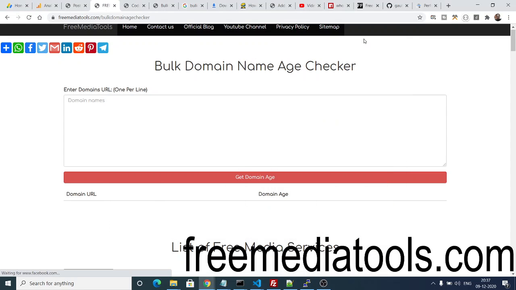Hello friends, today in this tutorial I will be talking about a new service that I added on my website freemediatools.com. The service name is bulk domain name age checker. From the name itself, it will check the domain age of multiple domains at once.